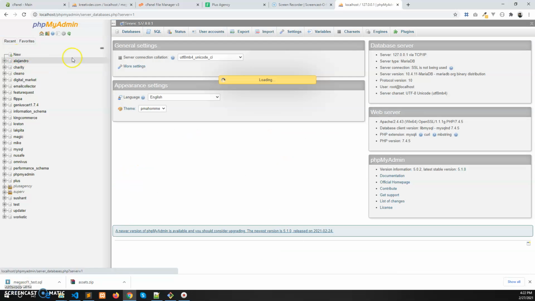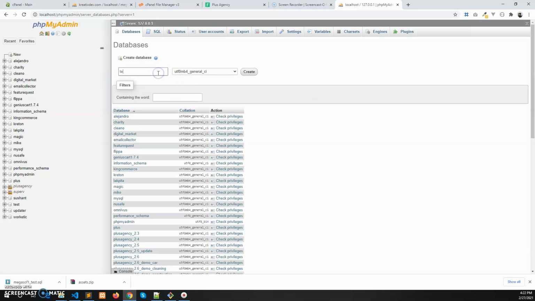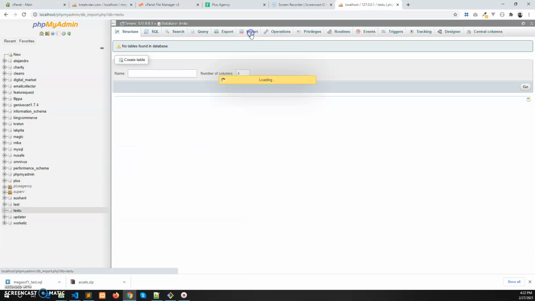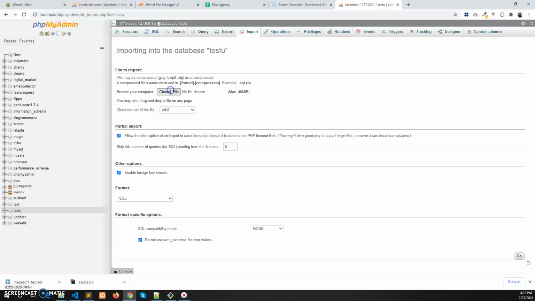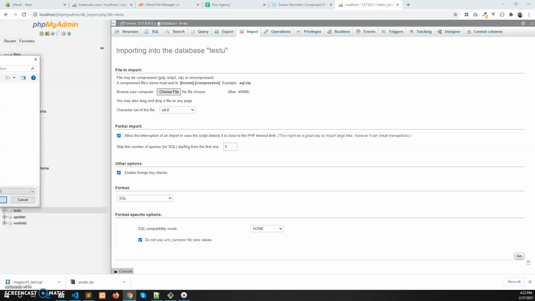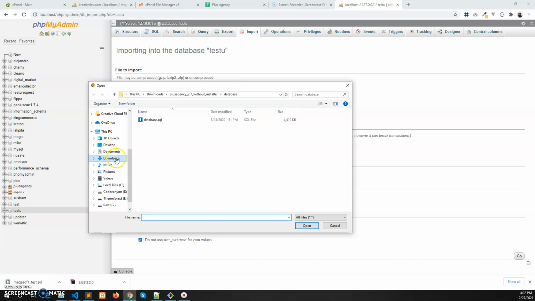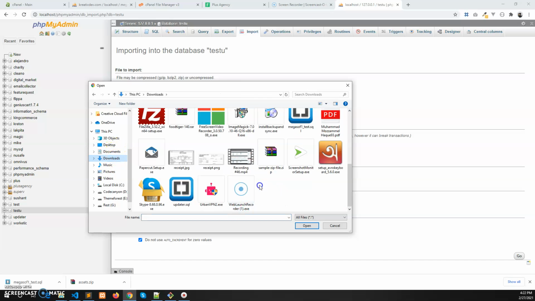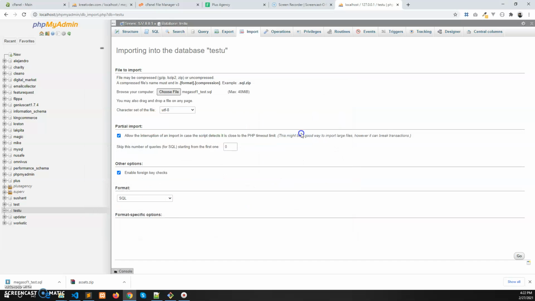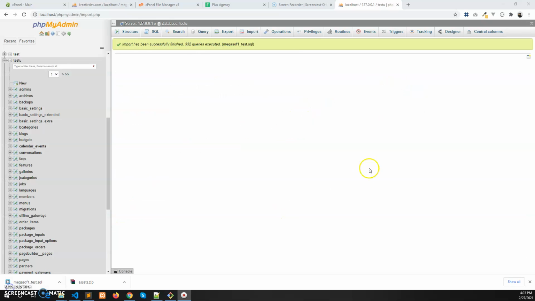You will get the database section. Let's create a database and name it test. Give any name you want. So you already have one, so I name it testu. Here I will import the exported database from the live server, which is in my download folder. So I have exported this from the live server. Let's click on go and wait for it until it gets imported. So you can see we have imported the database.